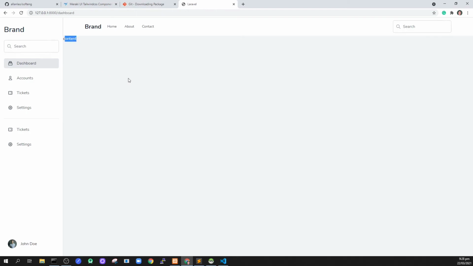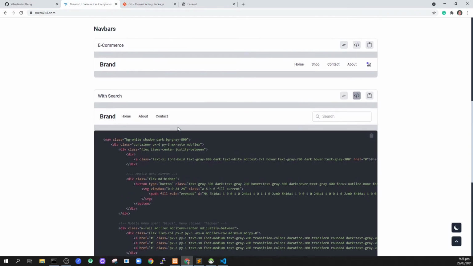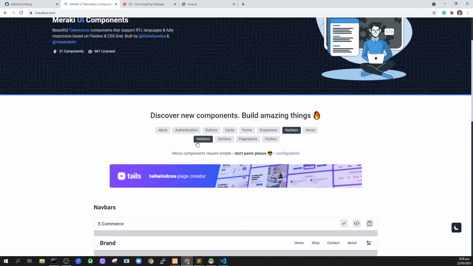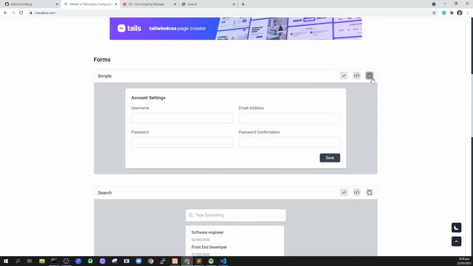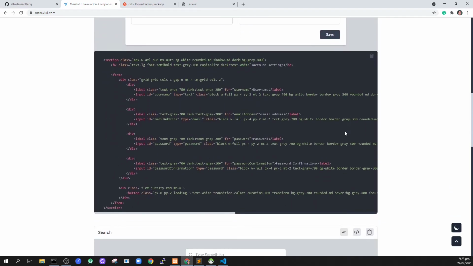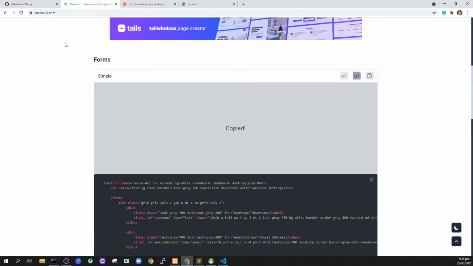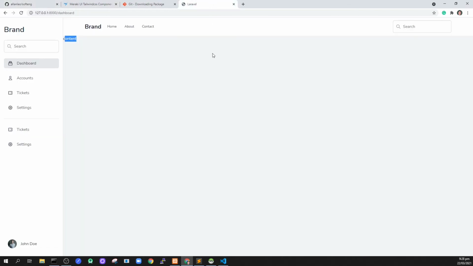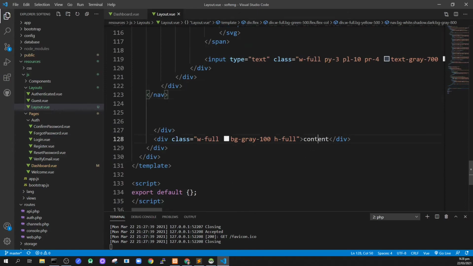Okay, so next, let's go back to Meraki UI and get some forms which we could use to check the content. Right, this one looks good for now. I'm going to copy this again. Curiously, this is just a section. Then I'm going to copy this and put that in my code to where the content is located. So it's right here.